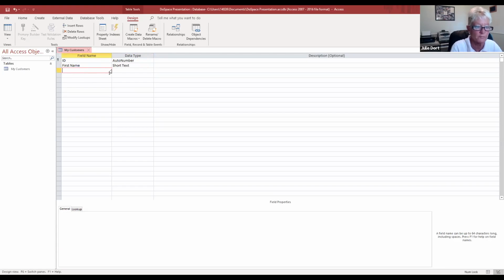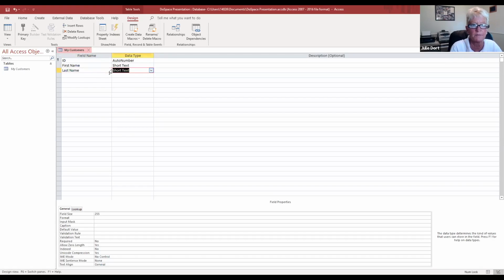So first name is going to be my first field. Then I will go ahead and do last name. Just hit my tab key. Now you'll notice over here that you also have a description, and that is optional. Access can be networked. So if you are creating a database that multiple people are going to be working in, if it's not self-explanatory, you might want to put a description in here so that all of the end users of your database understand 100% what that field is for.